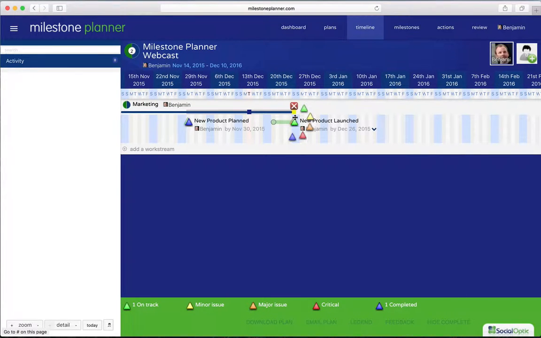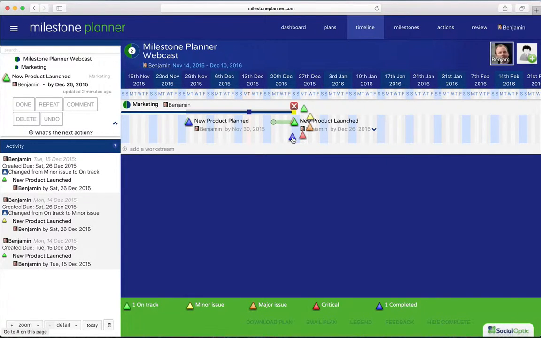So if I go ahead and mark this particular milestone done, so blue means done in Milestone Planner, then you'll see that that progress bar disappears off the edge of the page. I've completed that work stream. It's all done. So again, it makes it visually very easy to spot whether work streams are complete, on track, or have fallen past today.